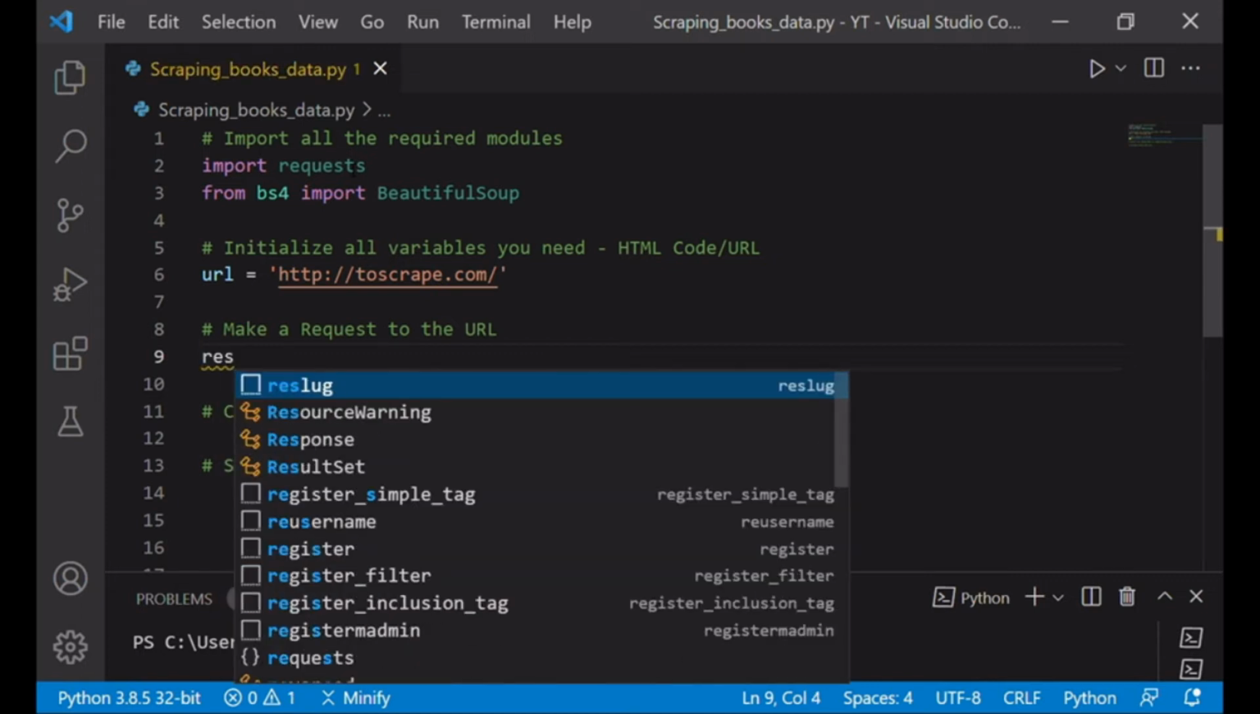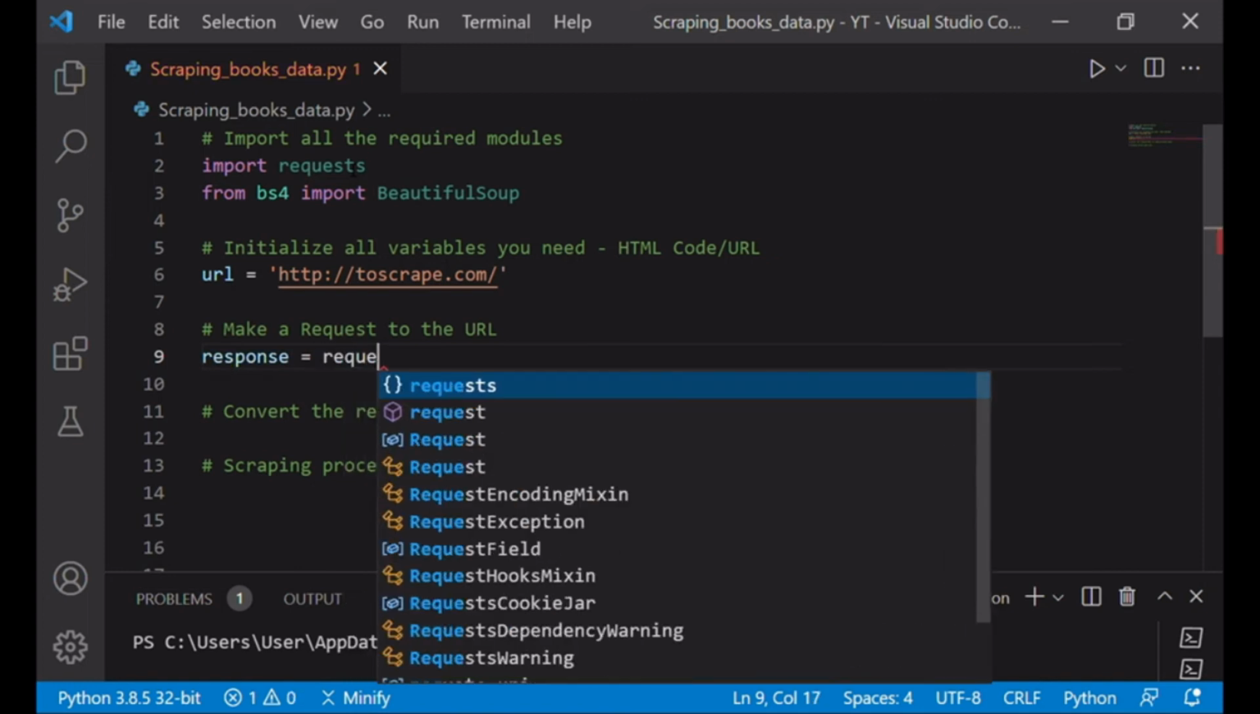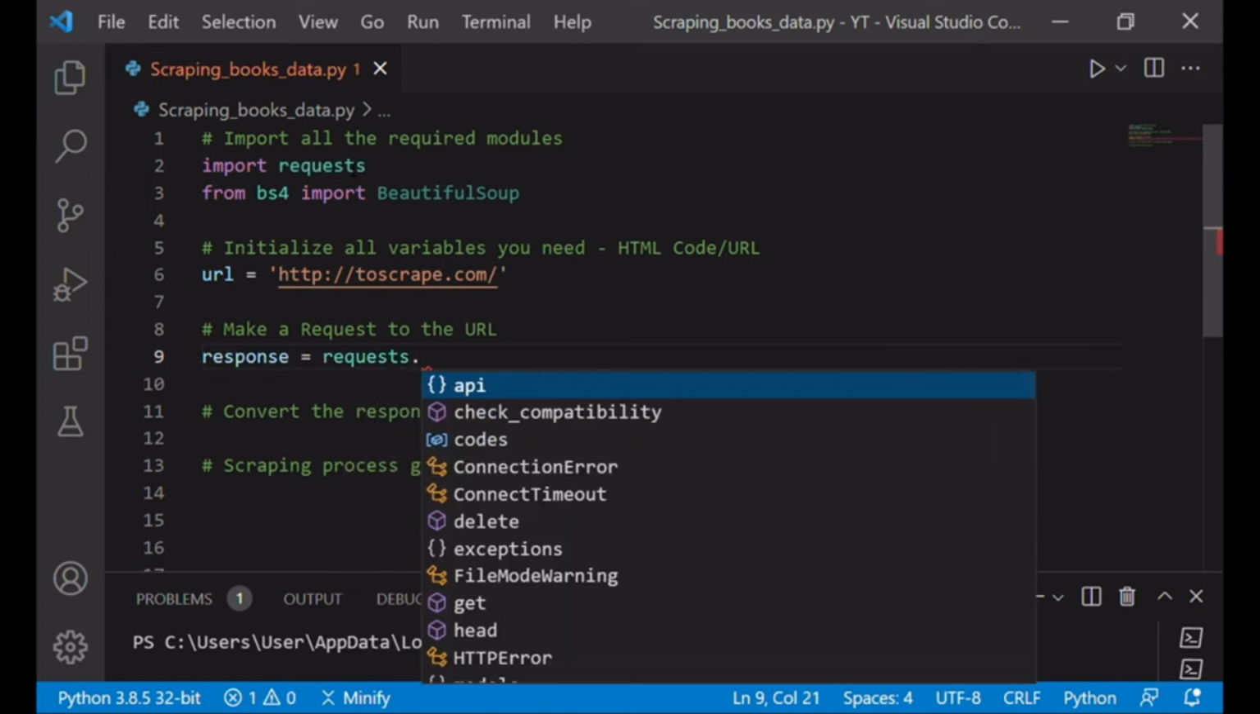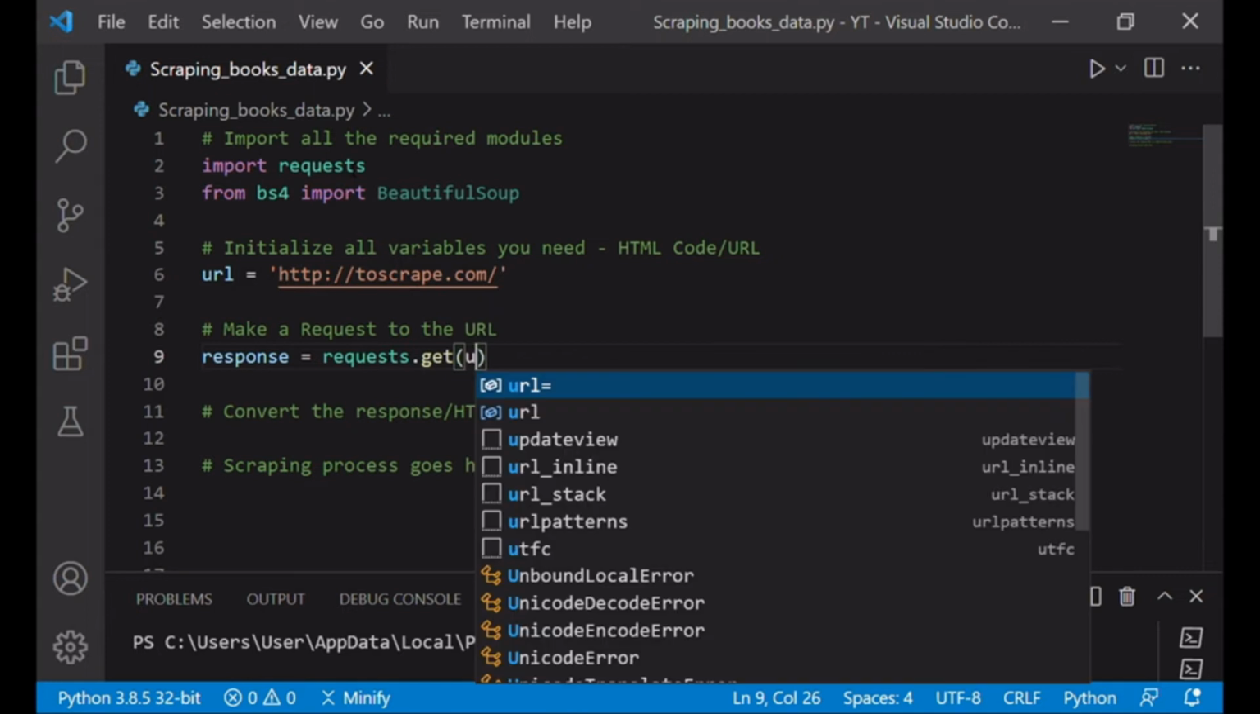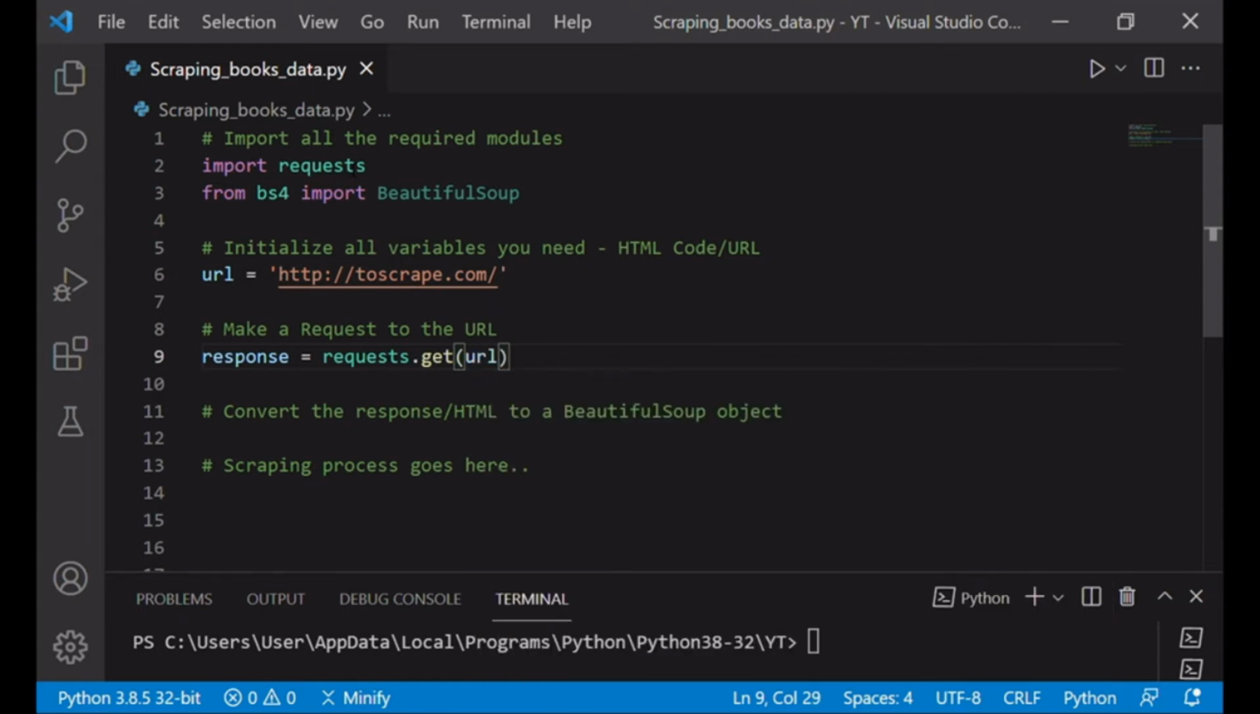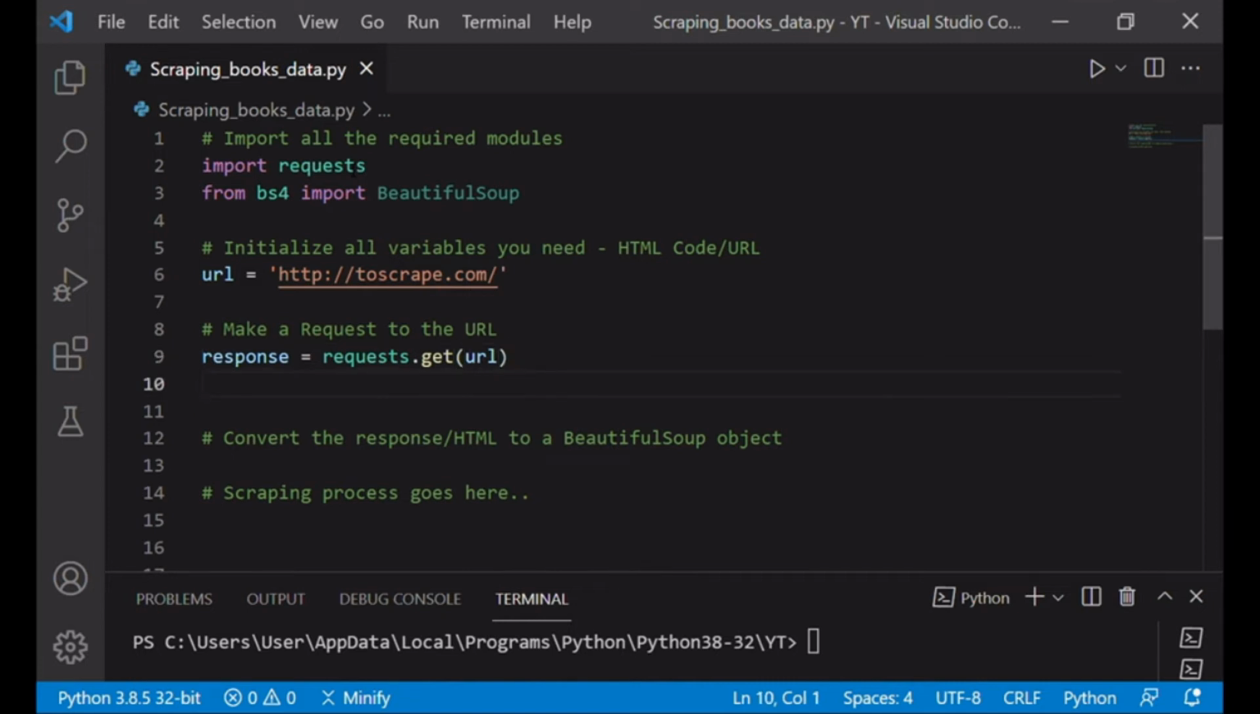Then we have to make a request to the URL using the requests module. So let's do it. Let's call it response is equal to requests dot get, because we're making a get request to the URL. This will do a get request to the URL, and the server will send you a response.